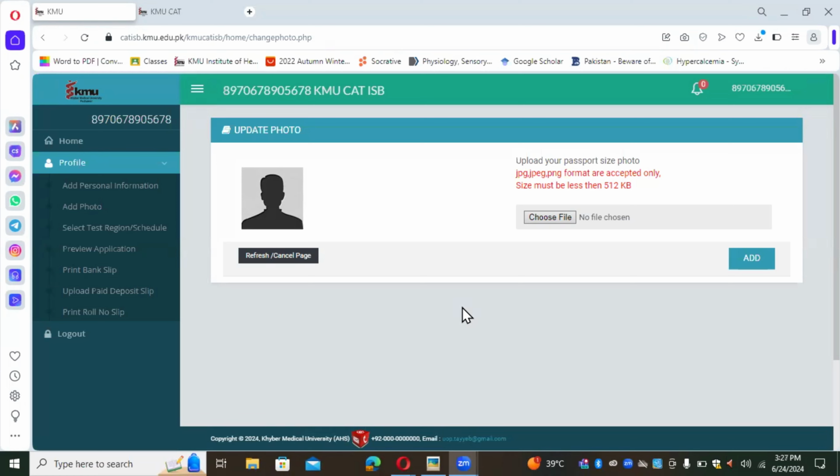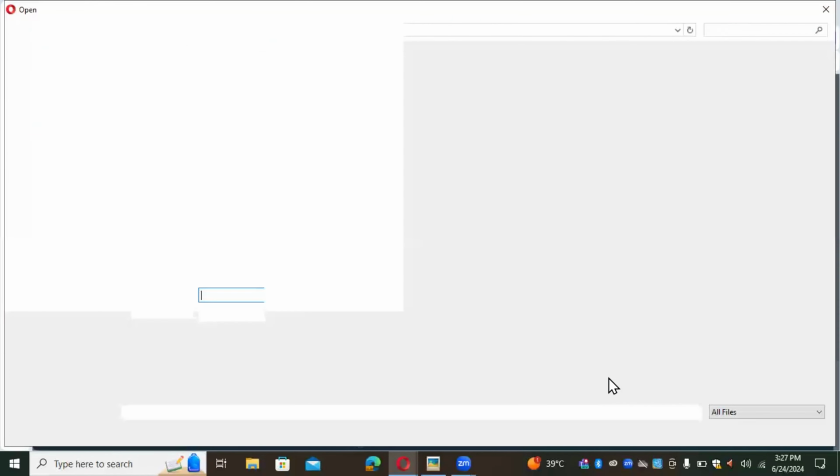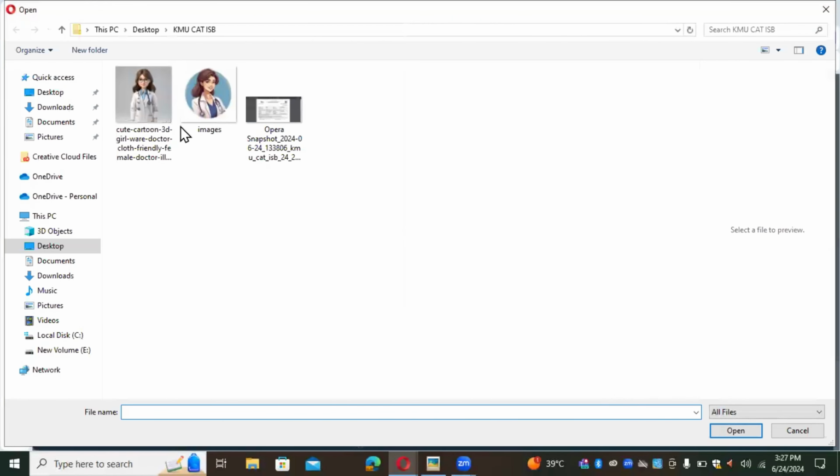Now upload your recent photograph. Choose the file, as instructions are given that it must be in JPG or PNG format, and the size must be less than 512 KB. If your photo is not according to these guidelines, you can edit it. Choose the file and upload your recent photograph.